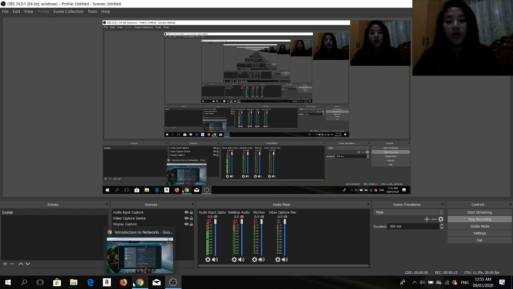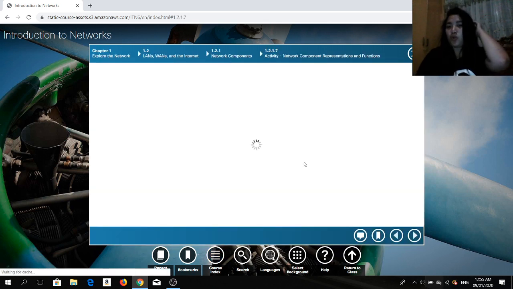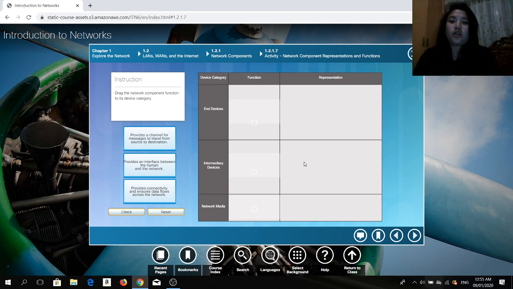So, before that, I'm going to open my NetAcad. For the first activity, 1.2.1.7, the network component representations and functions. So, for the instruction, drag the network component function to its device category. The device categories are the end devices, intermediary devices, and the network media.